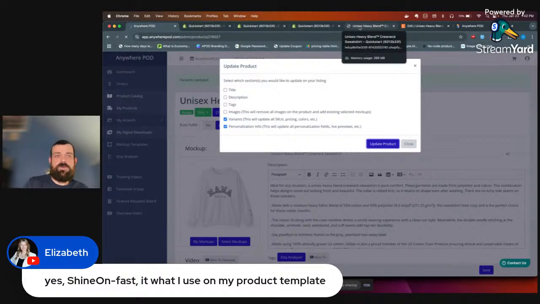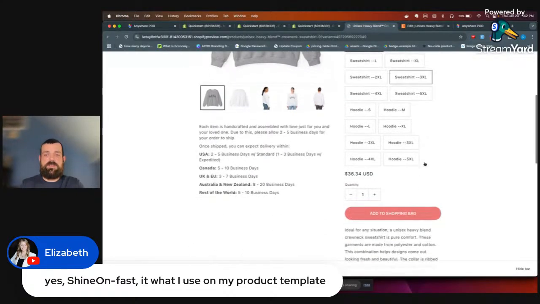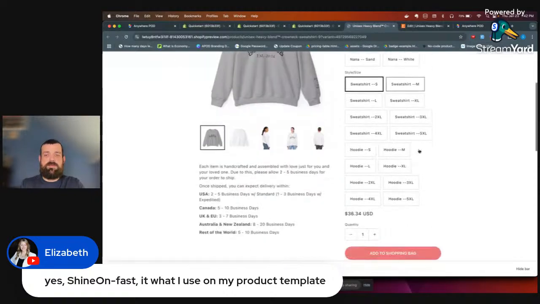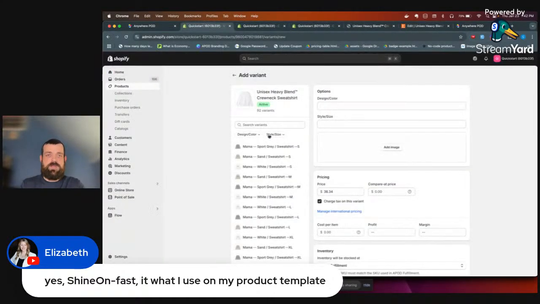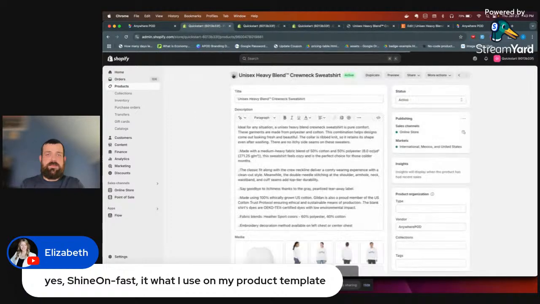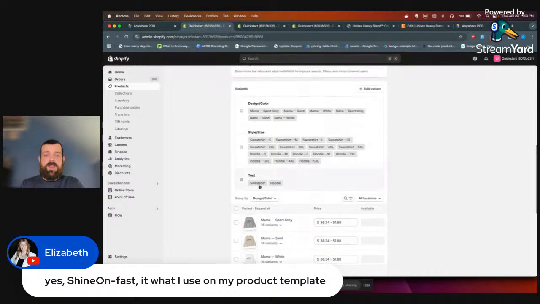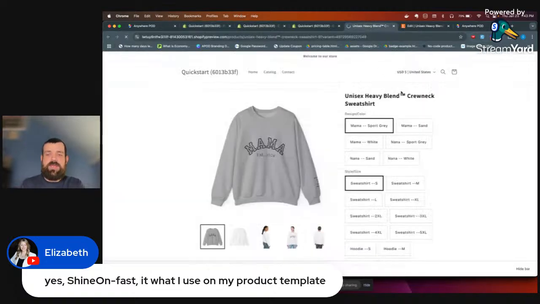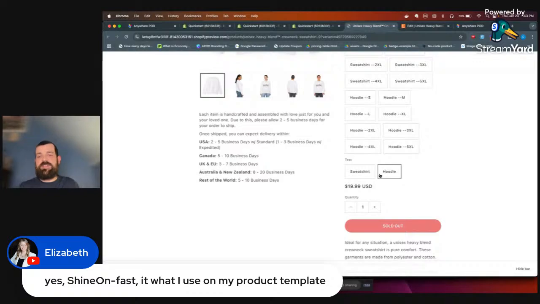And we'll let that load. We can see what this looks like here once we have that third variant option. Yes, so let me make sure that updated correctly. So here I have three variant options: design color, the style size, and then just this test one that I added. But if I come and look at the product, I just have these two. There it is. Okay, it just took a minute to update.